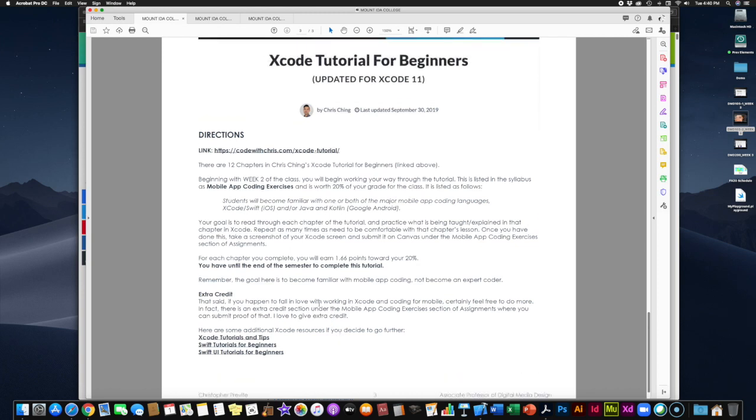But if you are not great with coding and you're struggling with it and you just want to become familiar with it and get your 20% for the class, then just get through the lessons at whatever pace that you can handle, okay? All right, so that is it for this week. Like I said, not a lot to do, so I want you to really spend time working with Xcode and working with Chris Ching's tutorials here, okay?